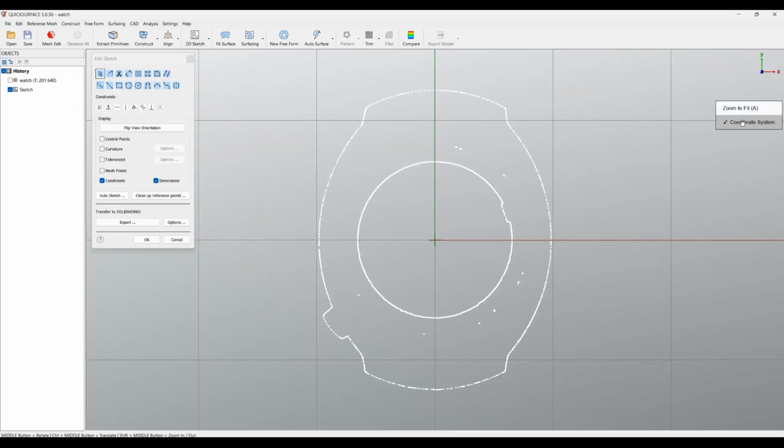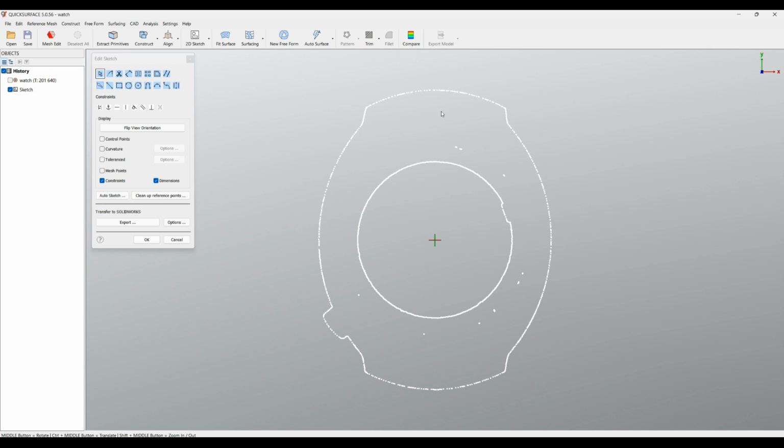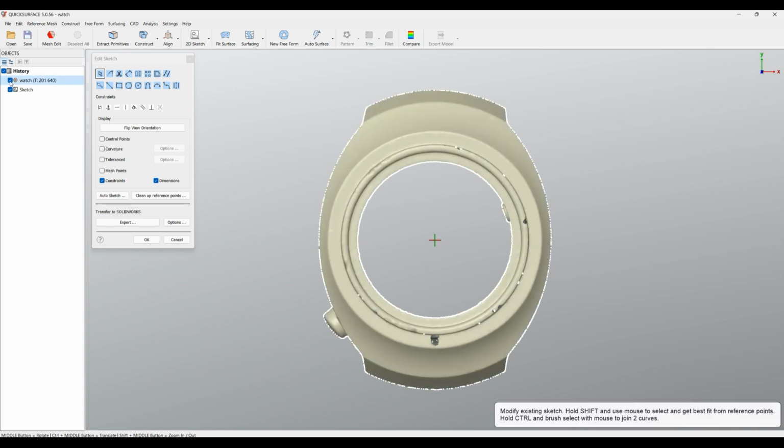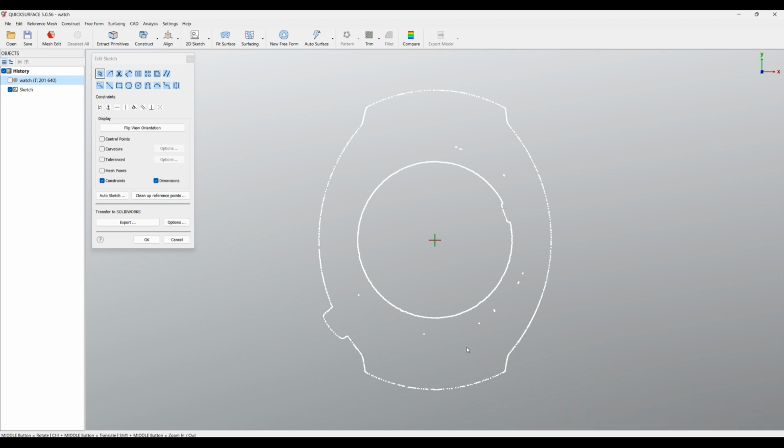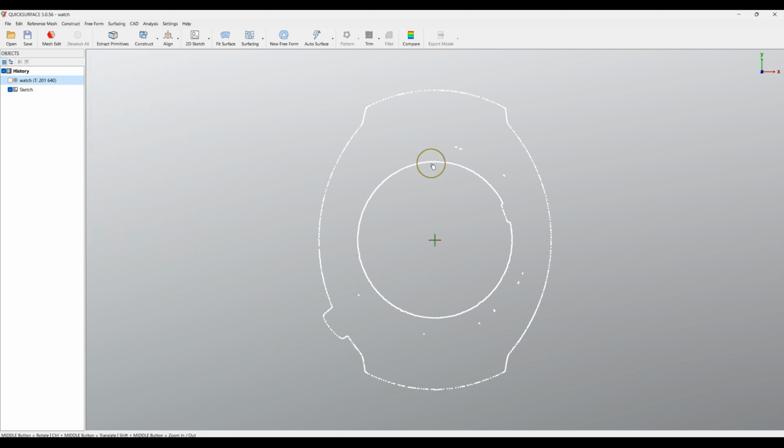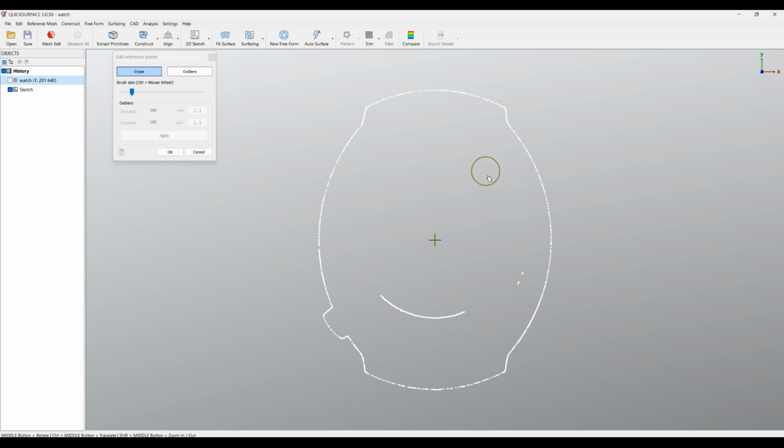I will just turn off the coordinate system for now. You can see that it extracted the points. Let's turn on the mesh so you can see better. And there are a lot of other points that are not necessary, so the next step for you might be just to clean up the reference points. And you can do this just by simply holding your left mouse button and just brush over. You may not need to do this, but it's for your convenience.